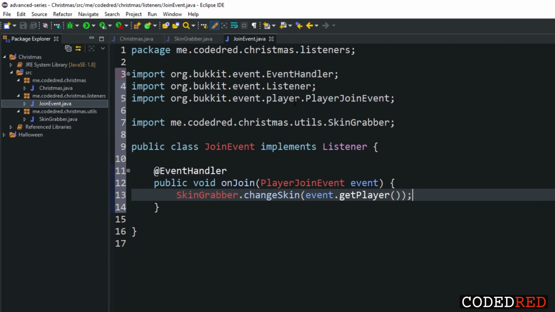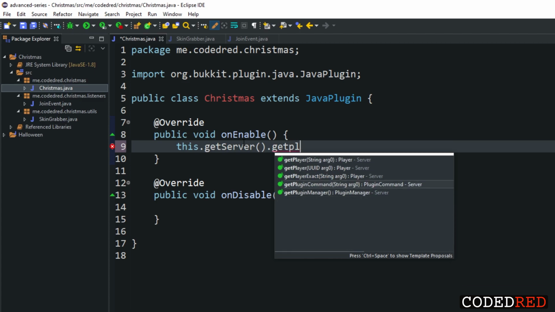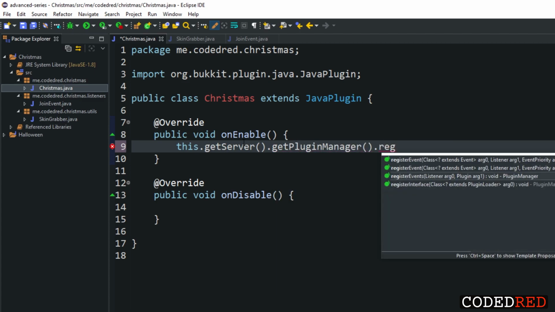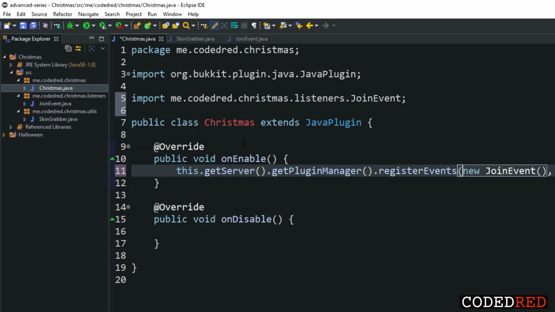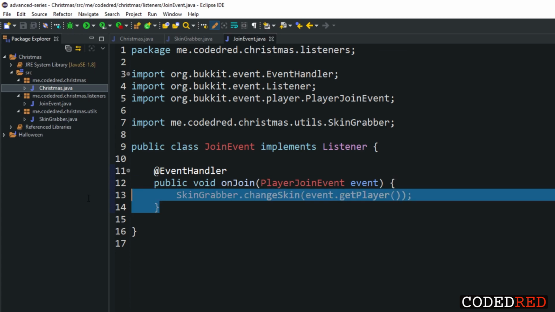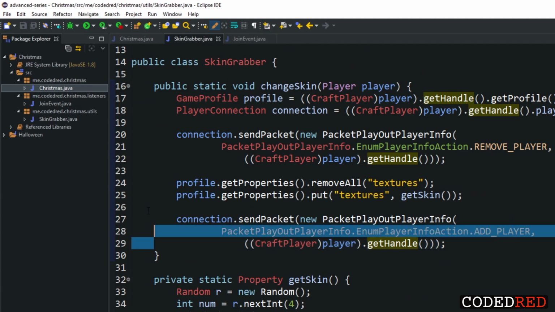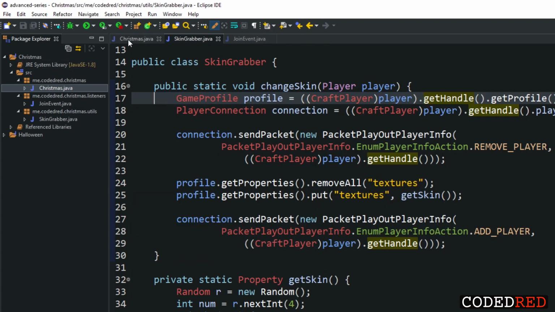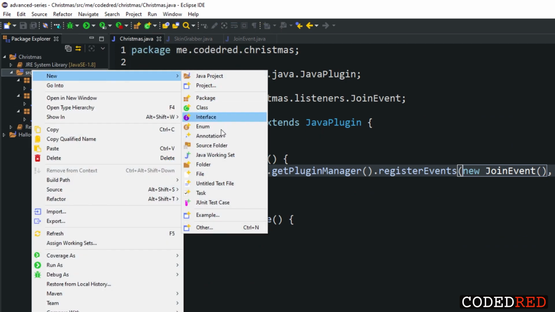Import everything, and now we'll go into our main class. getServer().getPluginManager().registerEvents, a new JoinEvent, and this. And boom, we are done. Like I said, it's so easy. In our join event, all we have to do is call this method changeSkin. Our skin grabber changes that skin in a few lines of code. And just like that, we have our custom skin in. I'm going to go ahead and create that plugin.yml and then put it on my server and see how it works.